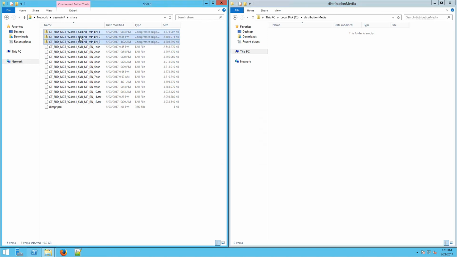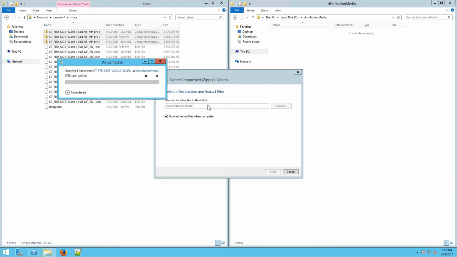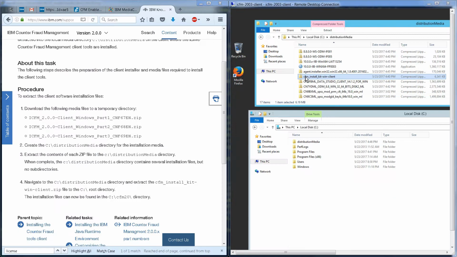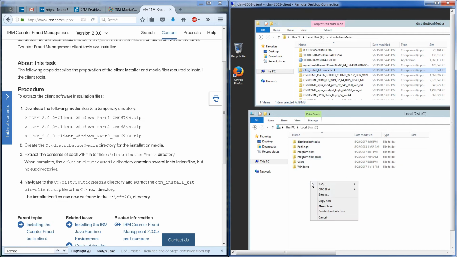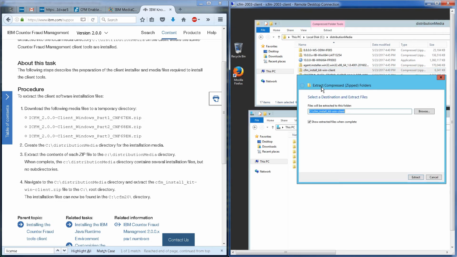And then from your source where you downloaded your media, drag it over to that folder and click Extract. And then remove this so that all you see is C:/distribution media. And then click Extract. Once done, all of those files should be extracted into a single folder, and that folder is called Distribution Media. Now, right-click on CFM Install Kit, Win Client, and extract it, and make sure that it goes directly into the C drive like this.